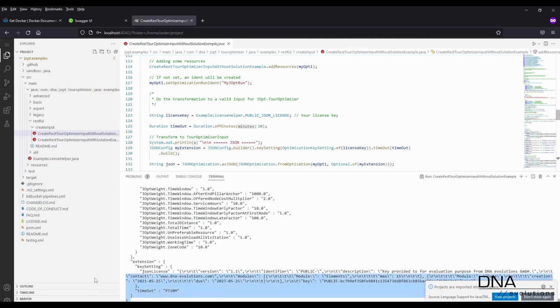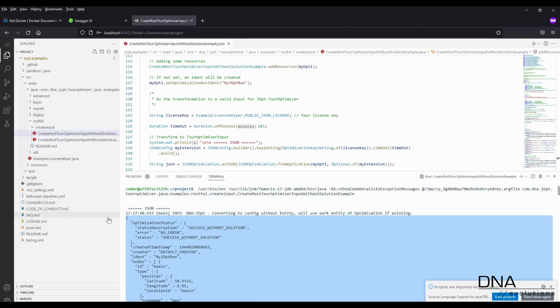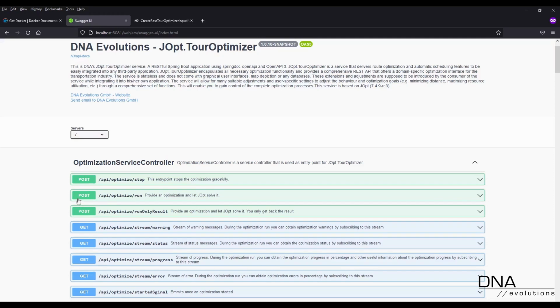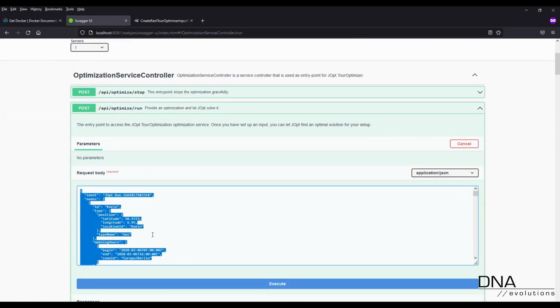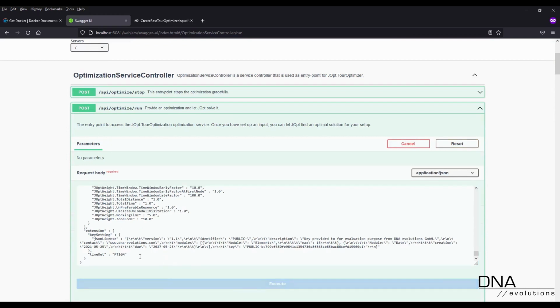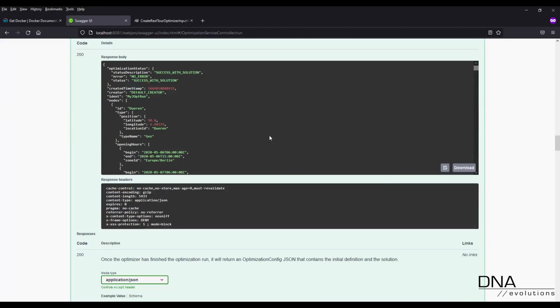Okay, so I'm now copying this manually. Again, this is not what you would do usually. This is just for debugging purposes. And now we try this out in the Tour Optimizer Swagger UI. Okay, so here we already see no error, success with solution. That's a good sign.